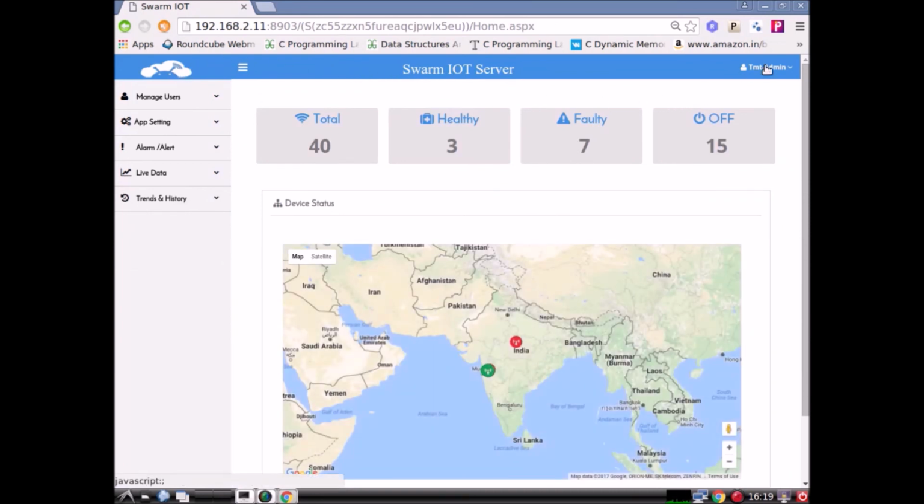By clicking on the logout button, user will get logged out.